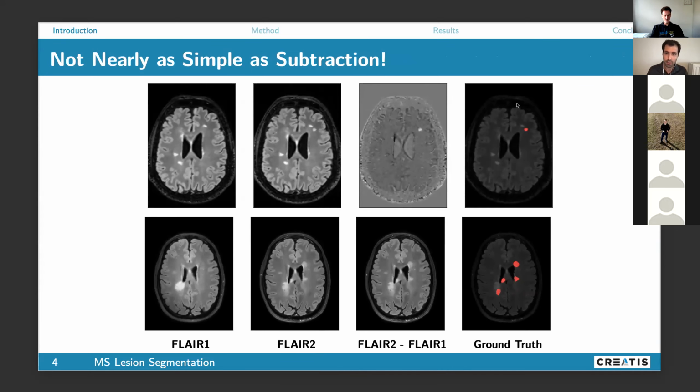The first idea that came to our mind was to simply subtract 2 FLAIR images to get a useful map, but it turned out that the problem isn't nearly as simple as subtraction. This idea works in some cases, of course. For instance, in the first example, you see the subtraction map distinguishes the new lesion from the rest of the brain. But in the second one, the subtraction is not useful, mainly due to the presence of a bias field artifact in the first FLAIR image.